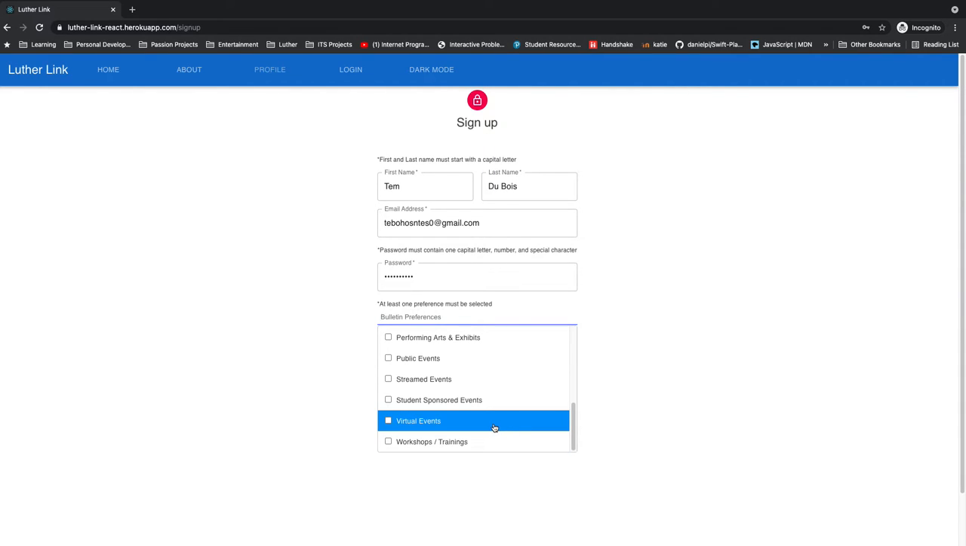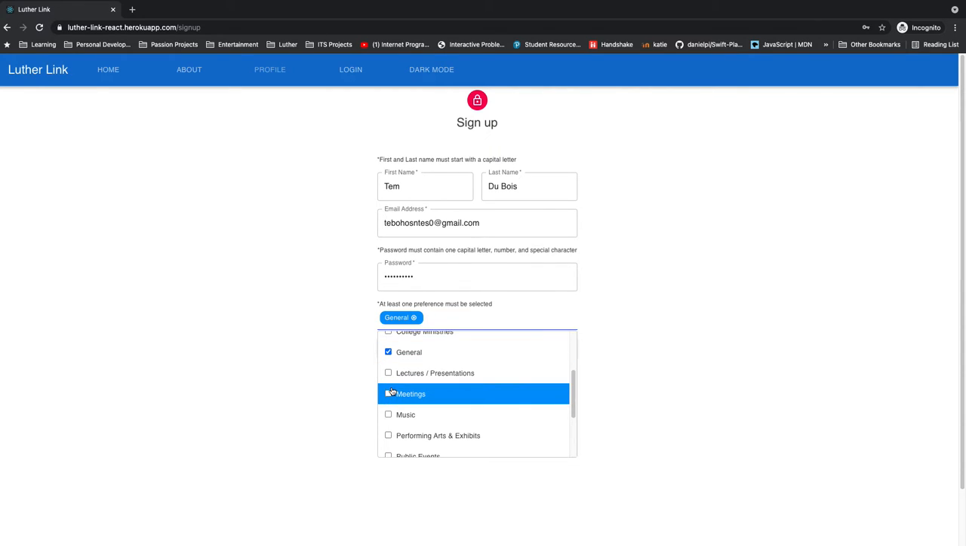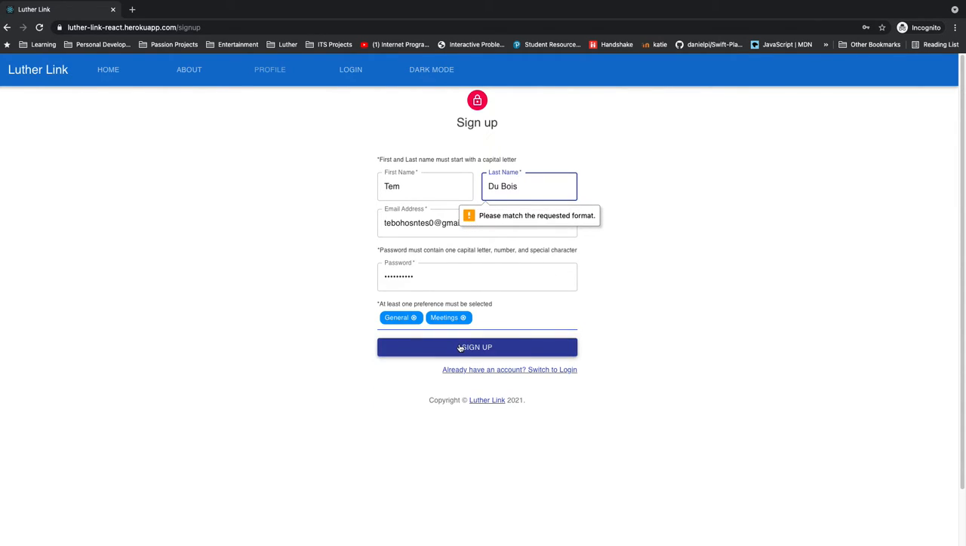So you can click, is it a workshop or training event that you're looking for? Are you looking for virtual events due to COVID? Are you looking for a student sponsored event, a streamed event, a public event, performing arts, etc.? So I'm just going to pick general. You can add more preferences if you want, so there's no limitation. And then you click sign up.